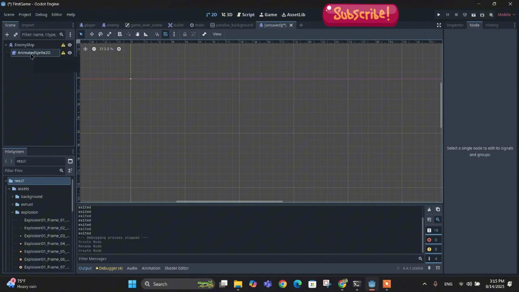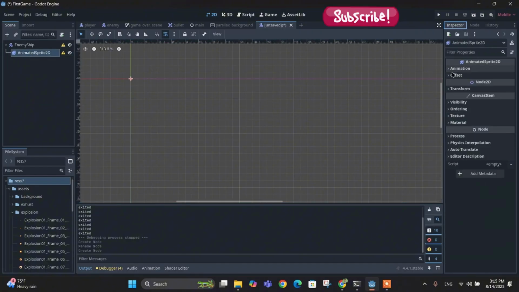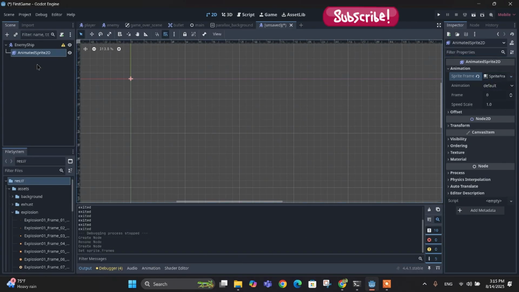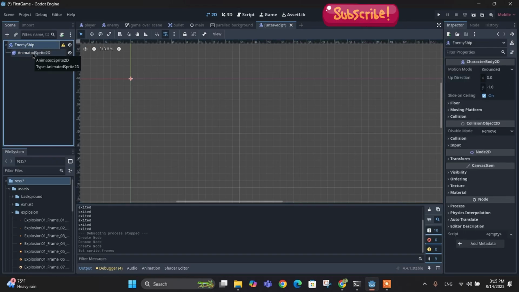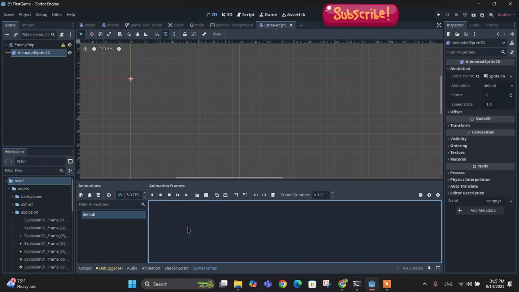First of all, let's click on the sprite 2D, and let's click on the inspector panel here. And now here in the animation property and in the sprite frame property, we are going to click on empty and just click on new sprite frames. That's it. We just click on the enemy ship right now and get back to enemy sprite 2D, and we can see the sprite frames tab here below. And let's add some of the sprite frames for our enemy ship.